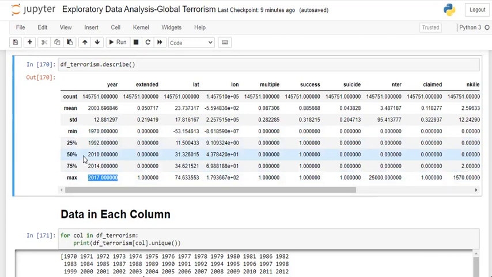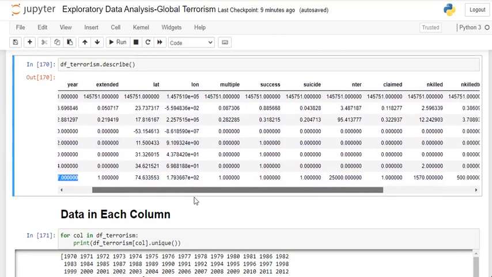of that particular column, and this is the 25%, the first quartile, and this is the 75%, the third quartile. So likewise, for each and every column you have selected, it is going to give the statistical summary.